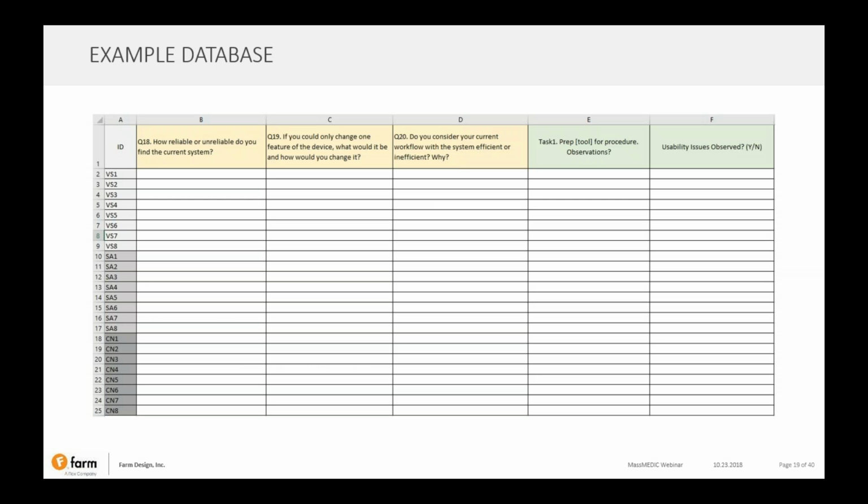So an example of a database that you might create, this is how you might transfer your data from the moderator's guide into the computer, or if you have the ability to take notes on the computer in the moment, that's great.